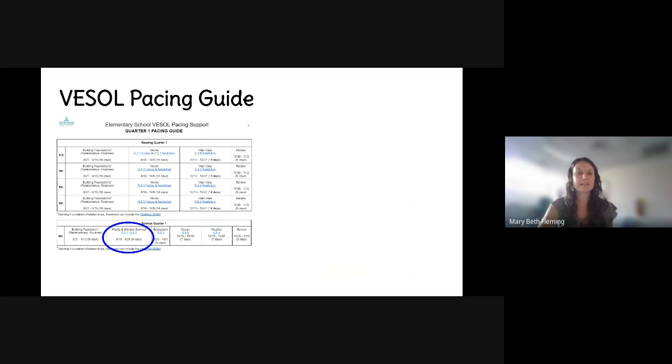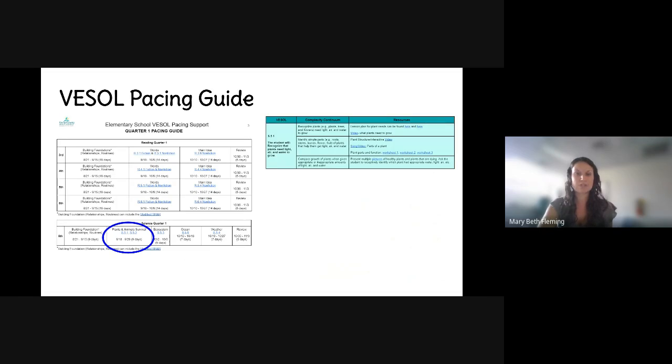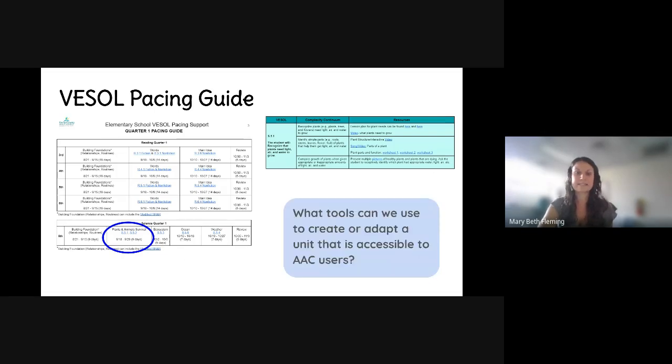If you click on that link, it will bring you to these more specific standards. And so you know that you're going to be talking about parts of a plant and what plants need to survive. But we want to create a unit that is accessible for our AAC users. So during the session today, we will explore what tools are available and what we can use to create or adapt a unit that is accessible for our AAC users.